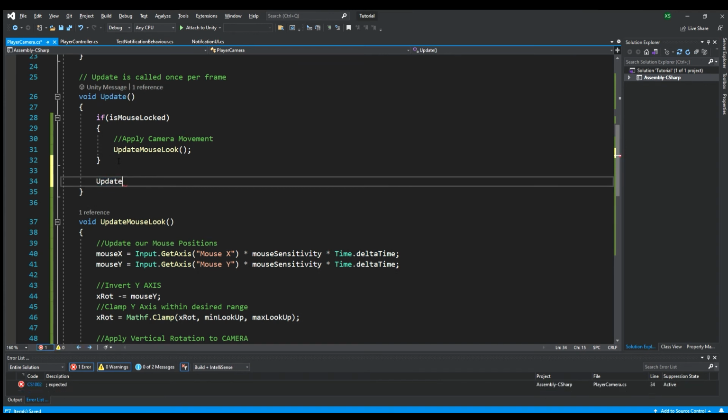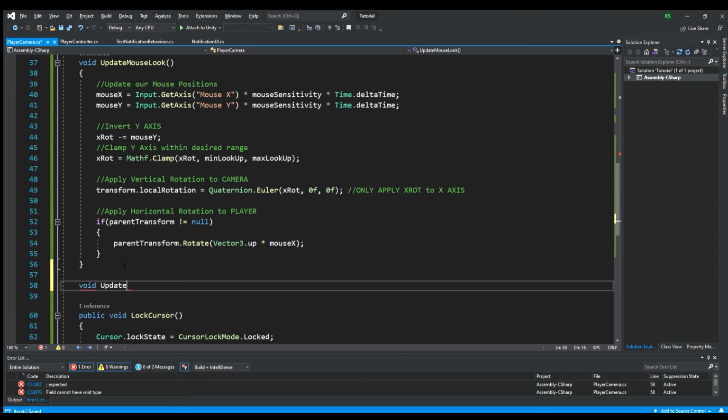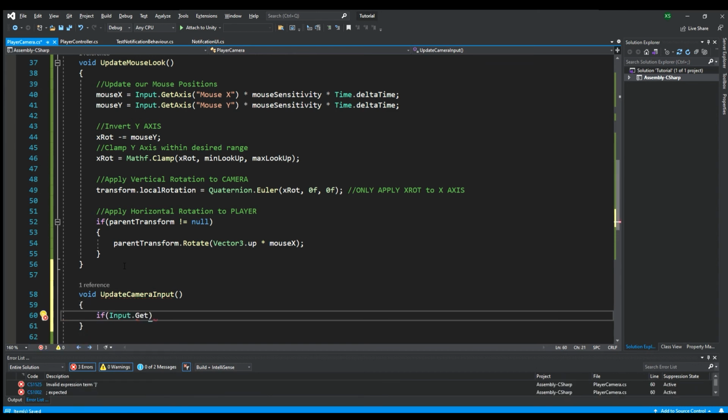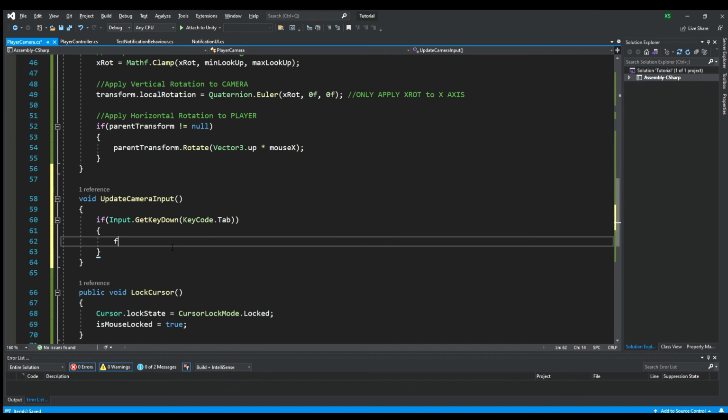Next, I'm going to add an input function. I'll just simply call this update camera input. This function will control any camera input such as locking, unlocking the camera, zooming in or out, which we will go over in a later episode. So we will check for our desired key press. For the input, I chose tab, which is keycode.tab.